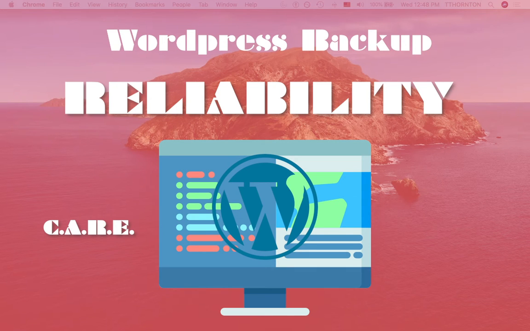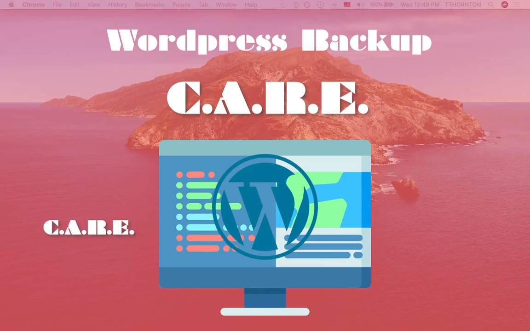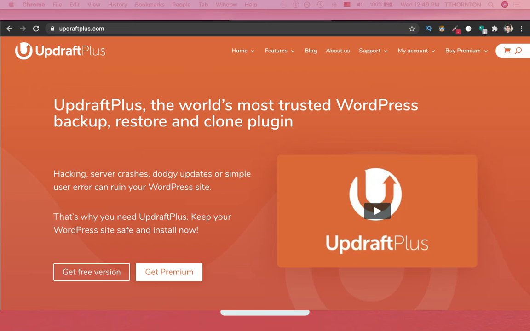Next is reliability. There are a bunch of providers, some free, some premium, some cost a lot, some cost a little. But if your backup doesn't work or it's not reliable, it's almost worse than having no backup at all, in my humble opinion. Next is ease. Some of these sites are a little more user-friendly for beginners, and I think that's an important consideration when getting off to your first or second site. So with all of this considered, the C.A.R.E framework, cost, availability, reliability, and ease, we often choose UpdraftPlus.